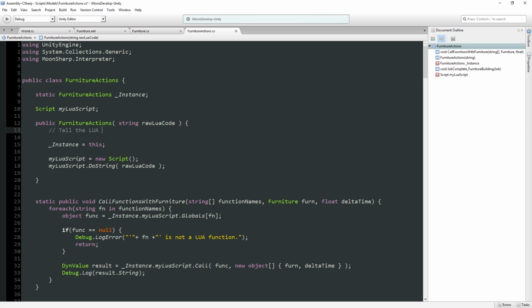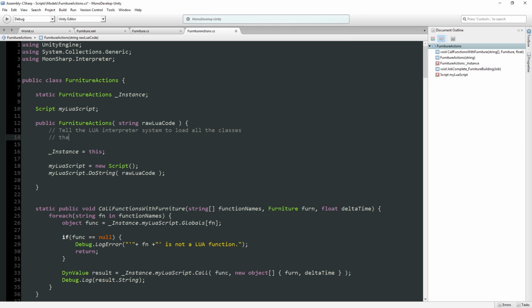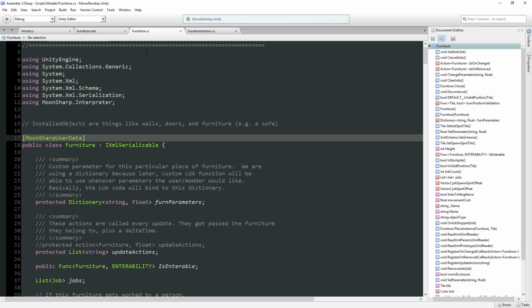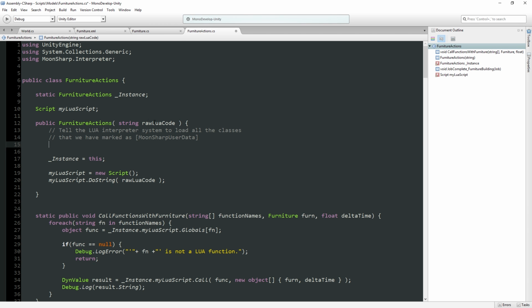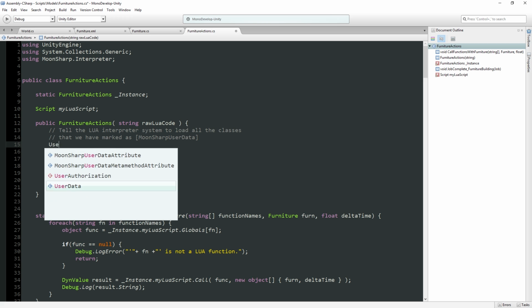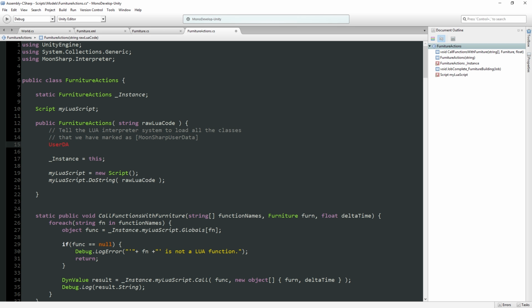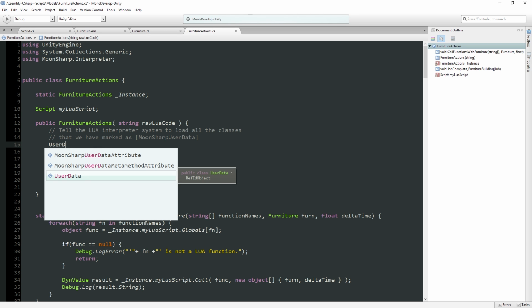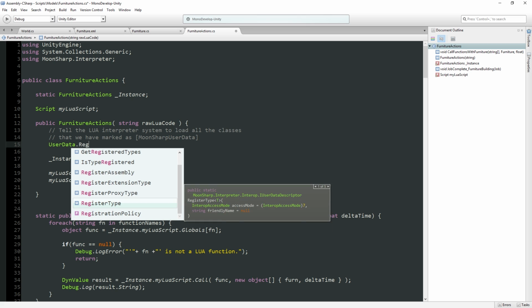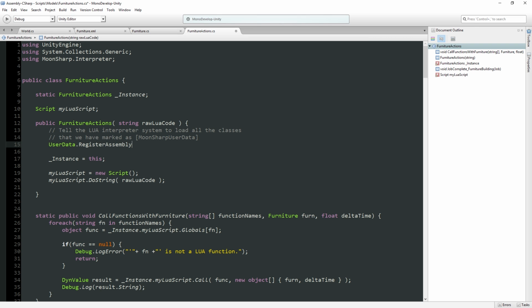Tell the Lua interpreter system to load all the classes that we have marked as MoonSharp user data. And we do that by saying UserData.RegisterAssembly. So this will process all of our classes that were flagged as that and get it prepped to get called. Let's try this again.